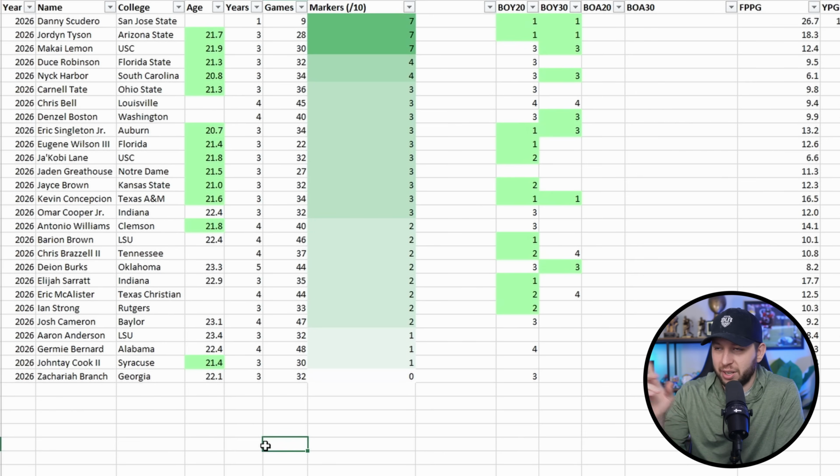I don't know if he's a JUCO kid or a D2 kid or whatever, but he came up to San Jose State this year. So he only has 1 year of production, but man, that 1 year has been absolutely incredible for Scudero. So we'll see what happens with him. He might be more interesting as a day 2 kind of guy in the NFL draft, and we'll see where he eventually ends up.